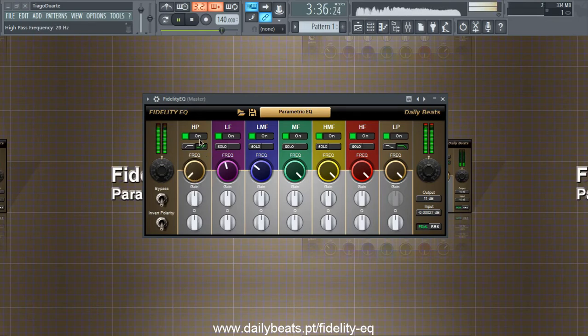And here in the band filters, in the intermediate filters, you can solo them, which is a nice feature, a very handy feature when you're EQing, because it allows you to select precisely the frequency that you want, and also you can change here the Q for a narrow band or a wider band, as you can see.